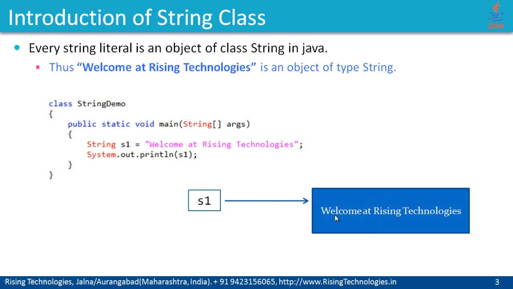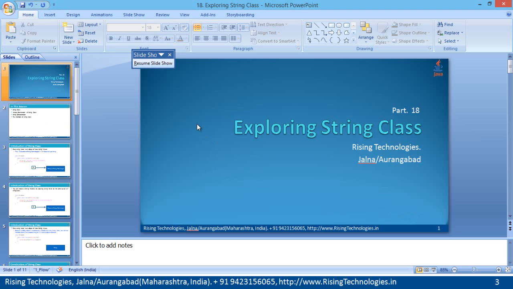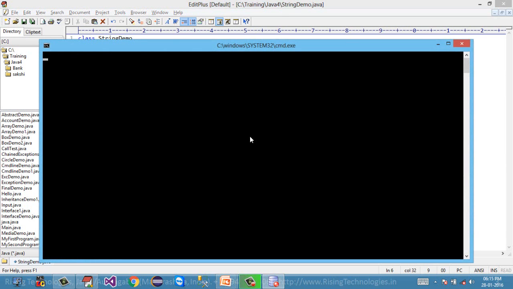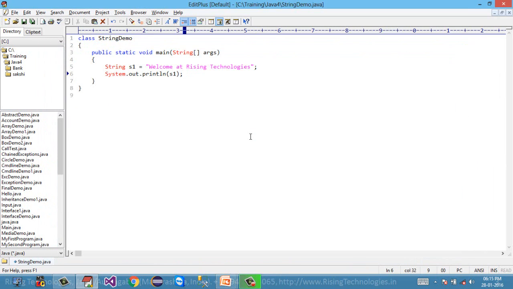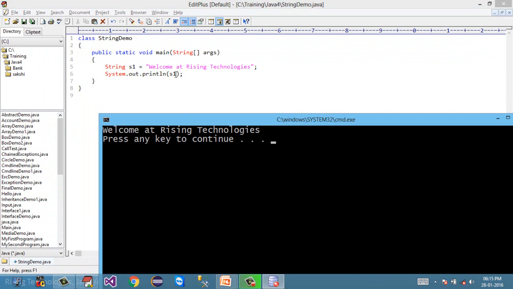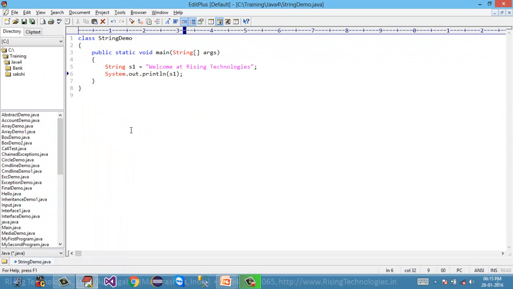Now let's see this in practical. I have already typed this piece of code. I have this string s1 reference variable that contains this particular data, and I am printing this s1. Let's compile this and run this. Now look at the output. This s1 reference variable is going to point to the object that contains welcome at Rising Technologies.